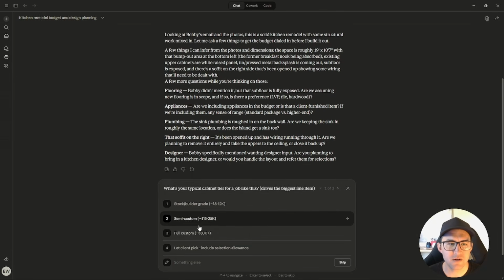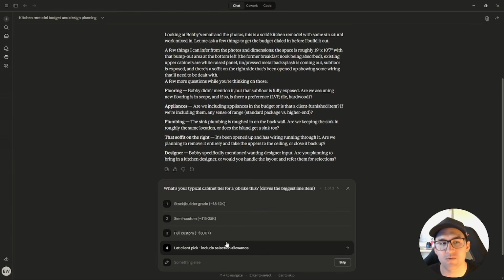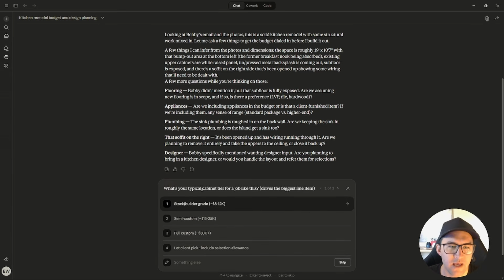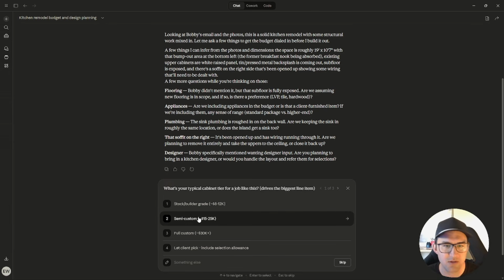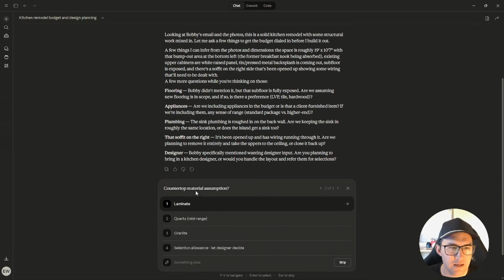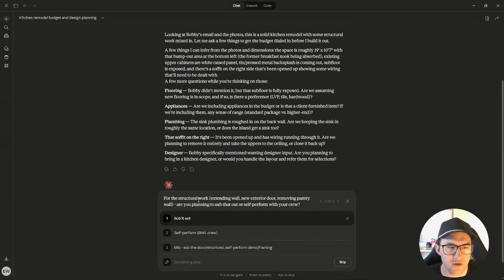It's asking questions here, and these are real questions. We can select what we want. So what's your typical cabinet tier for a job like this? We'll do semi-custom, just right in the middle between stock and builder grade. Countertop material, probably quartz. For structural work, extending the wall, all that stuff, do you plan to sub that out or self-perform? We're going to sub it out.